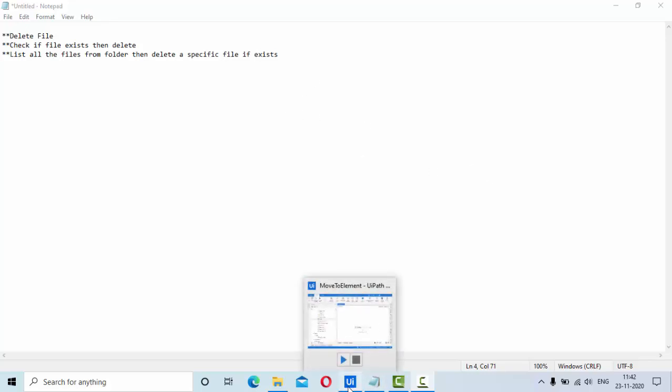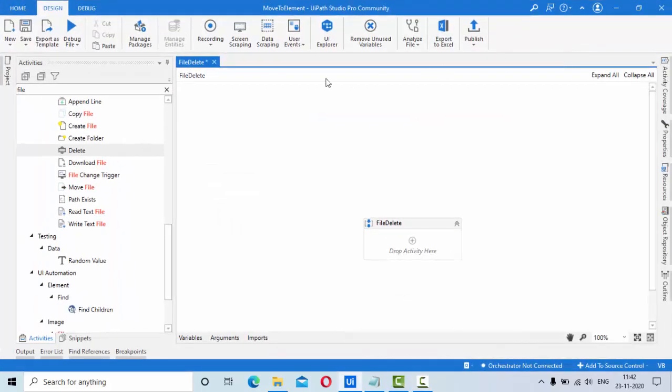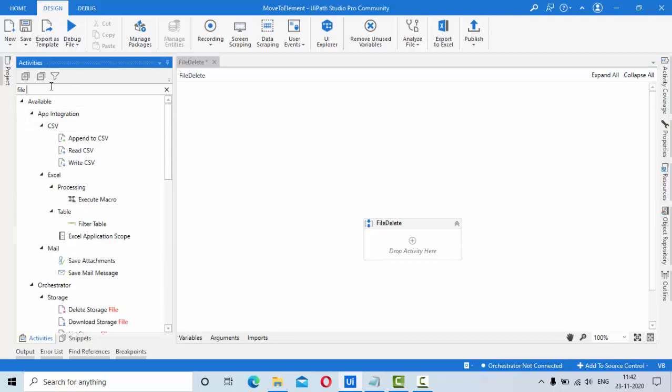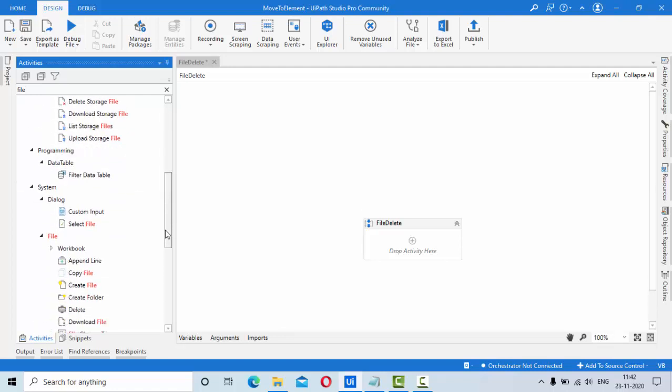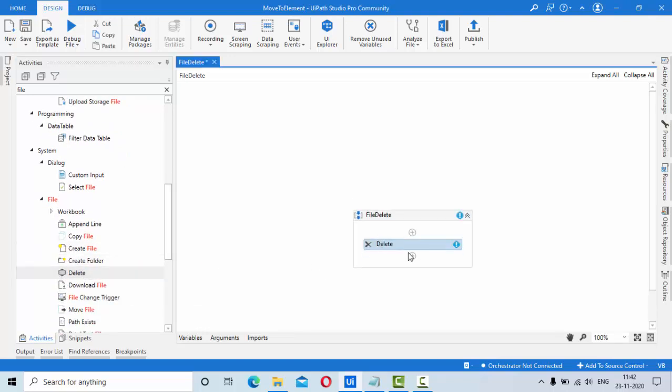So in this tutorial we are going to see how we can delete a file in UiPath RPA. So I have opened my community version here. Just go to the activity panel and type file here, and you see lots of activities that are given. In this, if you observe properly, there is something called delete file. So this I am going to use here.